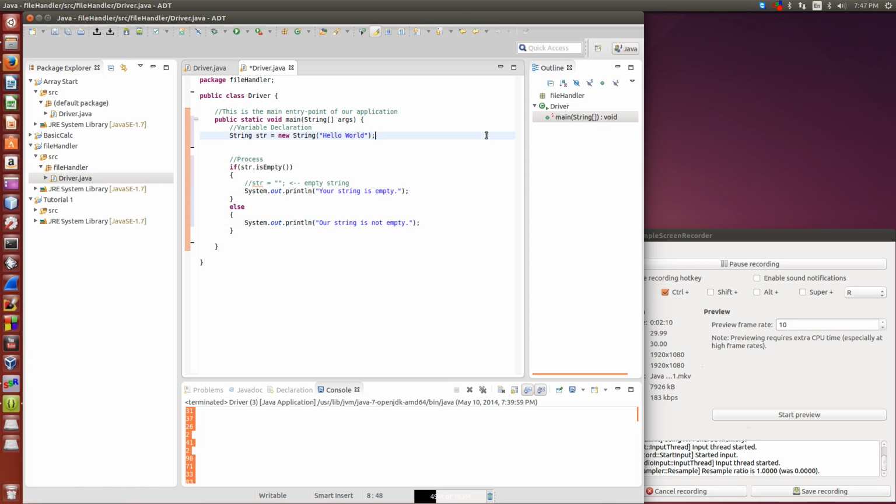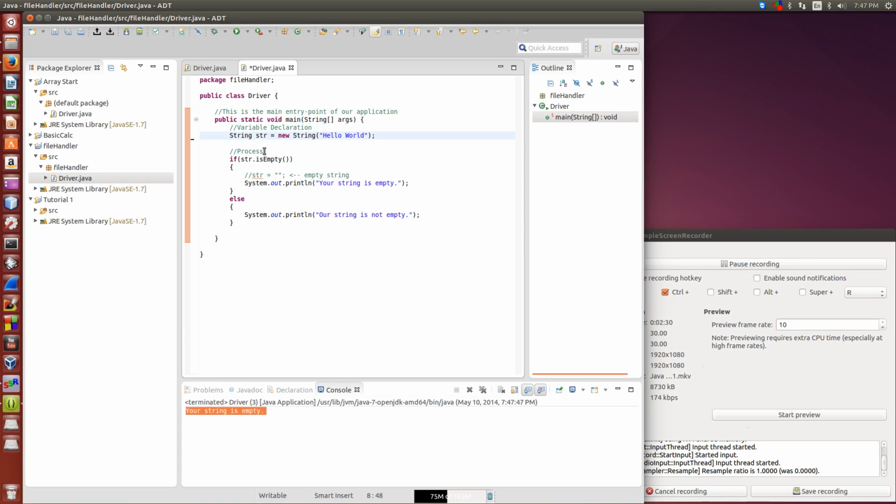When we run this, it's just going to check, and our string is not empty because it has hello world in it. However, if we set str equals an empty string, it's going to say your string is empty because there are no characters in it. So that's just one of the things we can do: checking whether the string is empty or not.